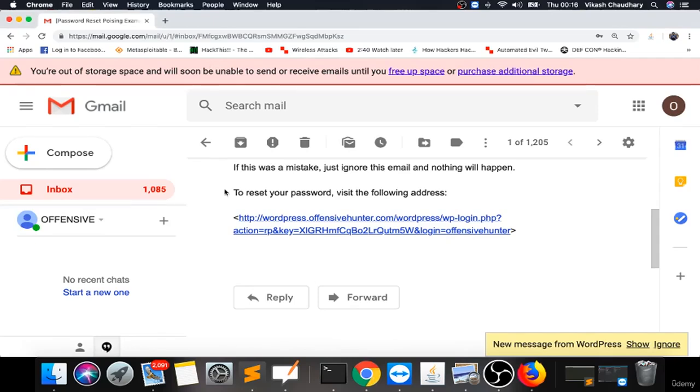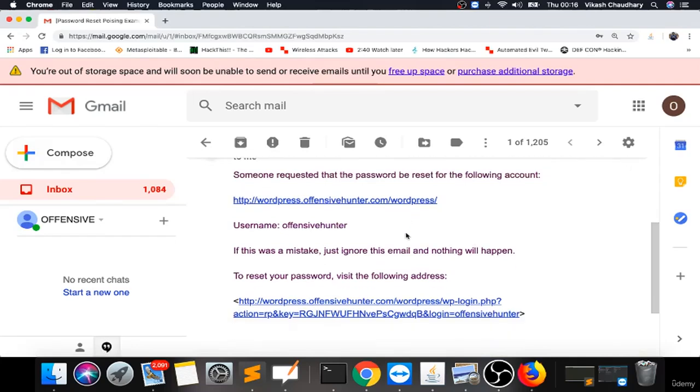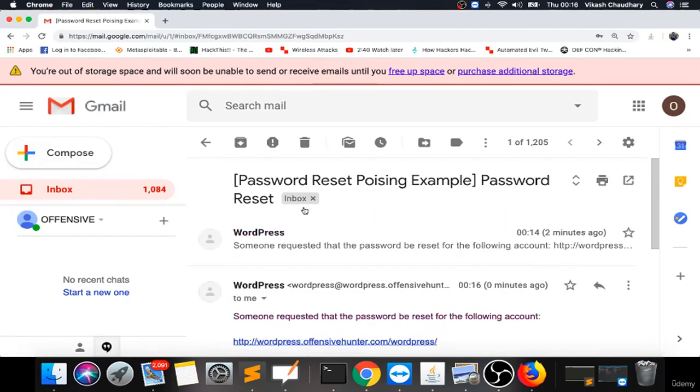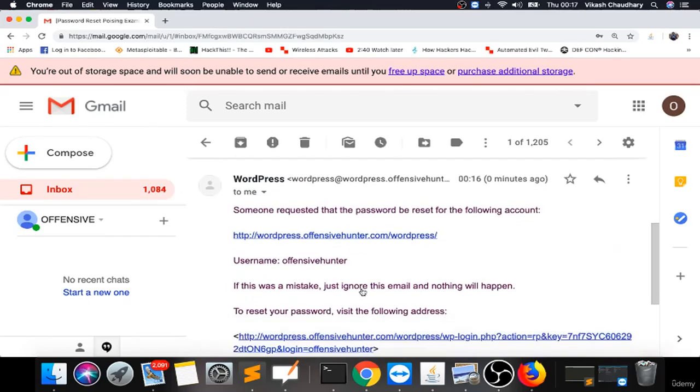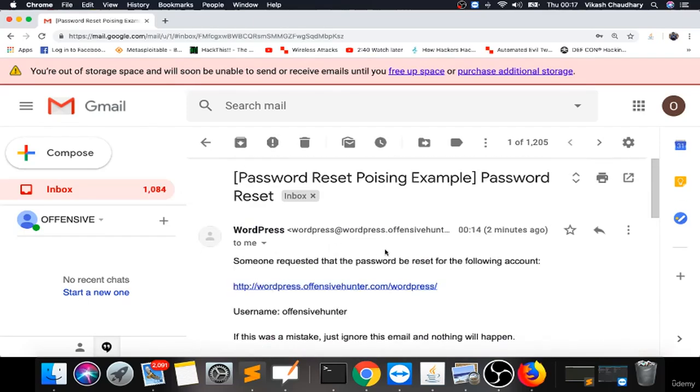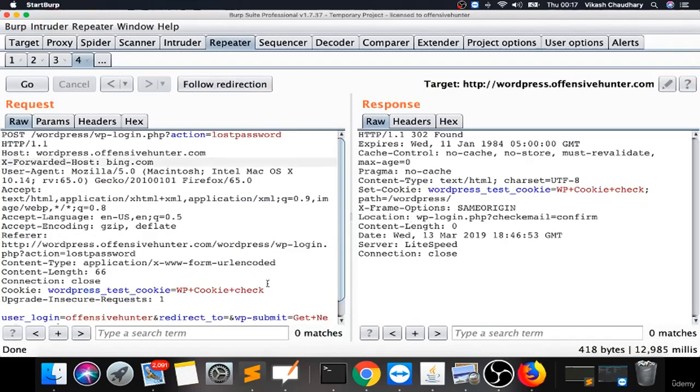Now let me reload this. Yes, I got some link, but this time again there is no bing.com. That means it's not vulnerable. There is no password reset poisoning. Okay, again there is no bing.com link. Yes, that means it's not vulnerable. There is no password reset poisoning.